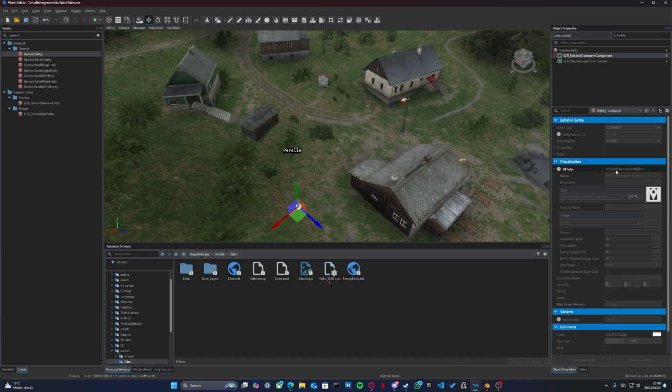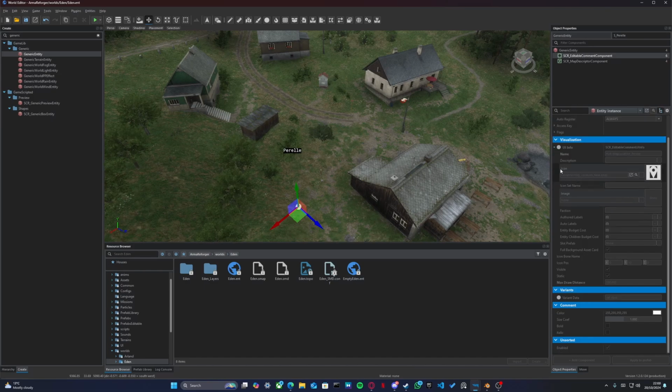Down here, visualization, we've got SCR editable comment UI info. We've got our name, so the name of the place. We've got the icon, editable entity, location base, static, visible. Then we've got the color that we can play around with, and the size of the name, bold, or it can be italic.